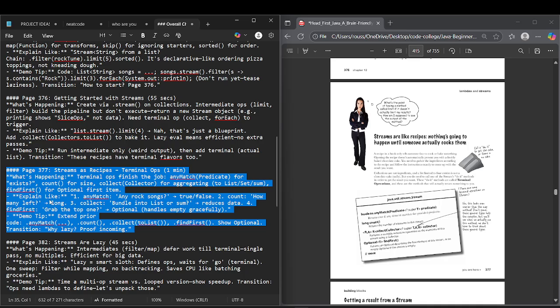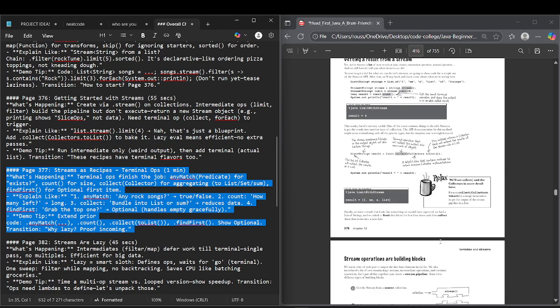So here we have anyMatch, any rock zones, which is true or false. Number 2, count, how many are left, which is a long. Number 3 is collect, bundle into a list or sum, and then it reduces the data. Number 4 is findFirst, grab the top, which will be optional. And yeah, next we have page 382.